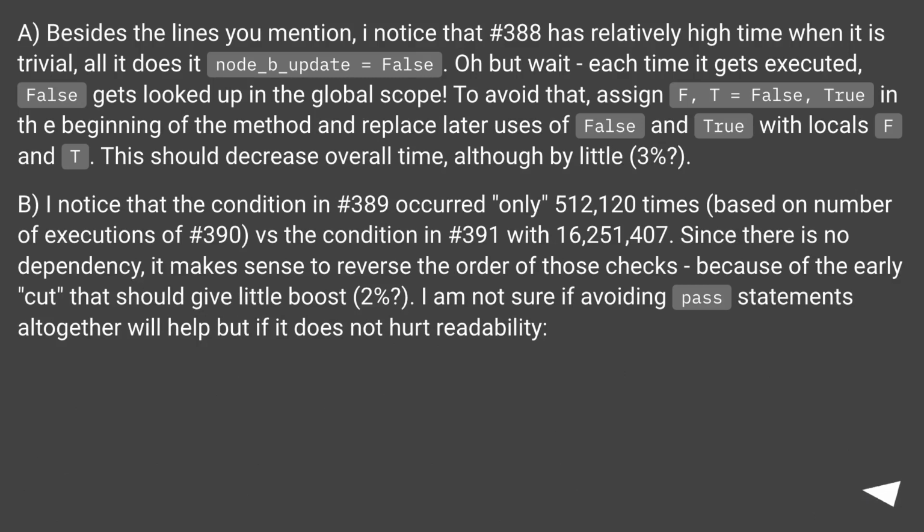Besides the lines you mention, I noticed that line 388 has relatively high time when it is trivial. All it does is node_b_update equals false. Oh, but wait, each time it gets executed, false gets looked up in the global scope. To avoid that, assign f, t equals false, true in the beginning of the method and replace later uses of false and true with locals f and t. This should decrease overall time, although by little, 3%.